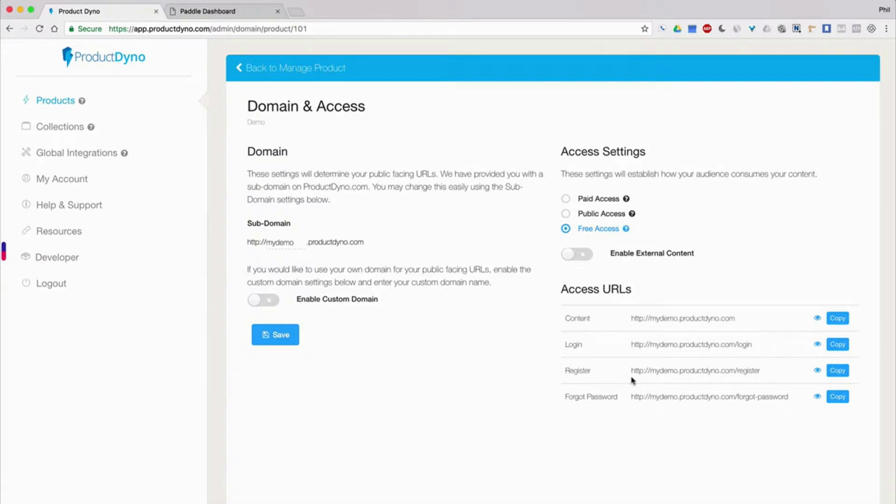So instead of a payment processor registering the user after they make payment, right? A user makes a payment to buy your product, the payment processor sends us that information and we create the account for them. But if you have free access, there's no payment processor, so the user has to register. So you need this register link, see?